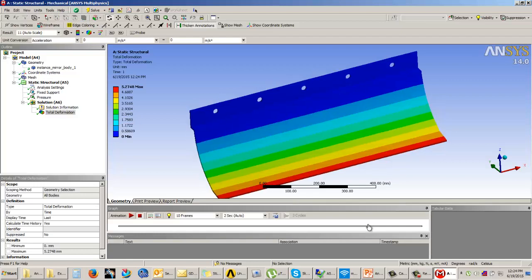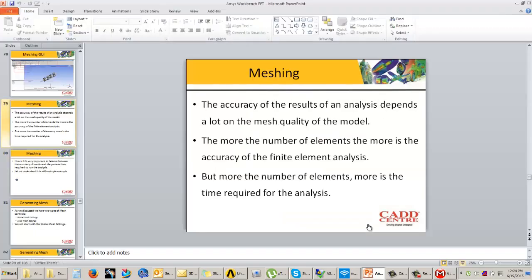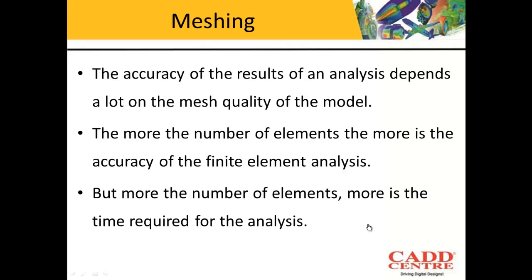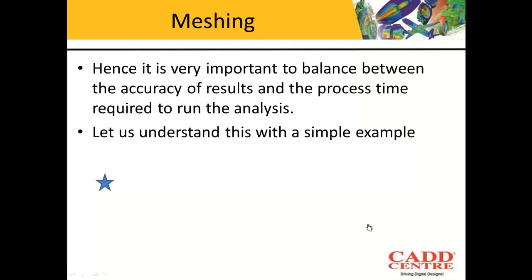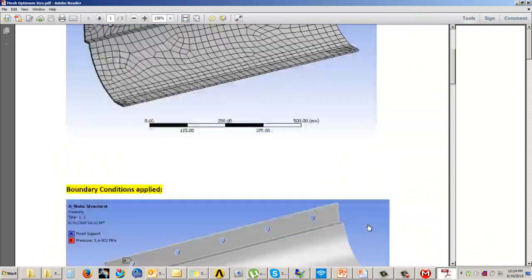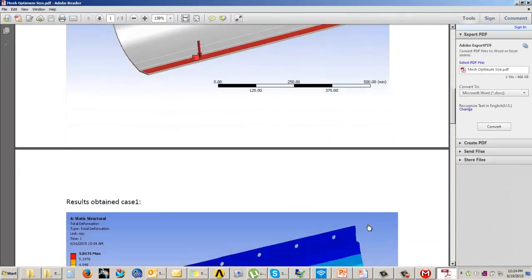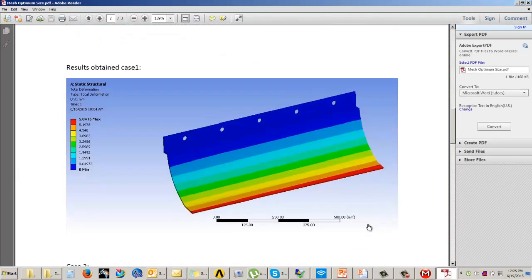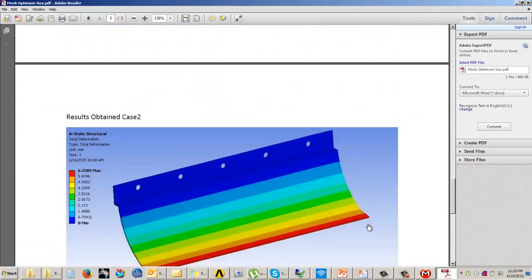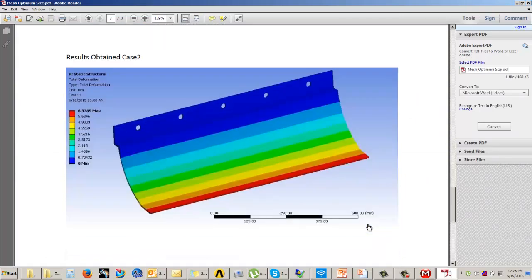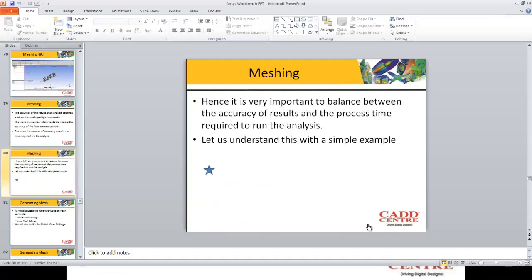Okay, so this is what we are trying to understand in this statement over here, that the accuracy of the results depends on the quality of the mesh. The much finer the meshing, the more accurate the answers, but the time taken is also more. Okay, if you see, we have one more example. The same thing is over here. Initially I'm getting some results over here, but if I refine the mesh, the answer also is getting much more accurate. Okay, the same thing we have understood over here.